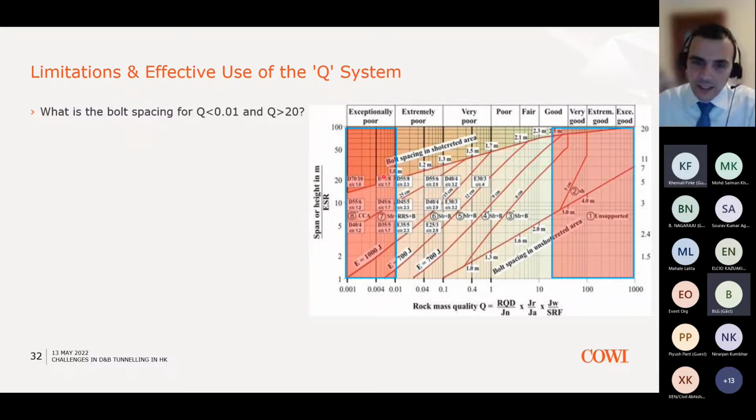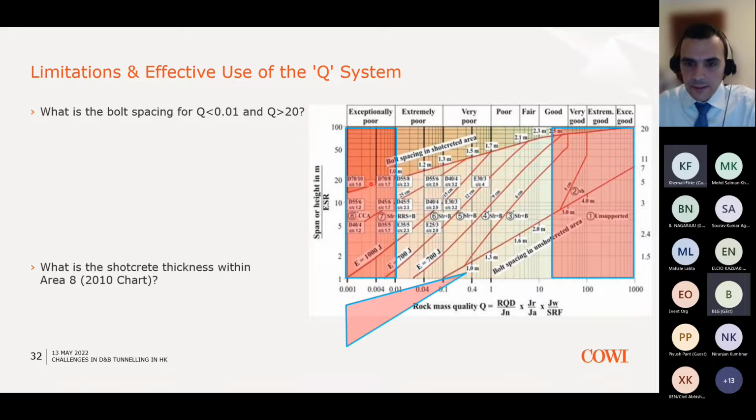And then similarly on the other side of the chart, where the rock is exceptionally poor, there's no guidance as to what the bolt spacing should be in this area. Again, typically you don't put bolts more closely spaced than 1 meter, but there's no guidance.